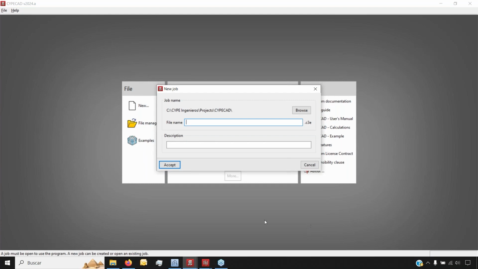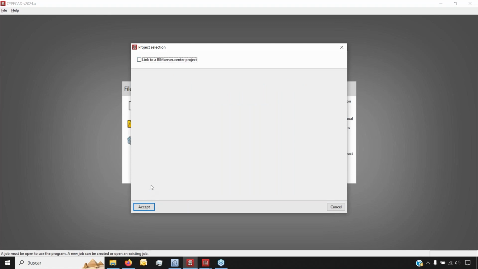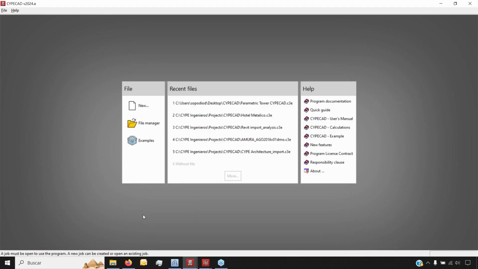So let's create a new job here in CYPECAD. And you can see that when I create a project, I can link it to a BIMserver.center project if I want to. In this case, we're going to start the old-fashioned way, so we're going to leave it offline.